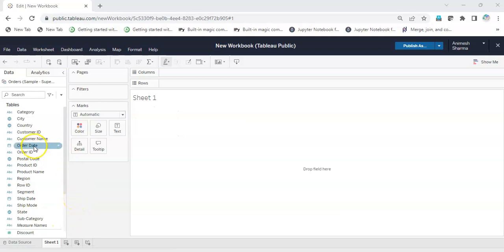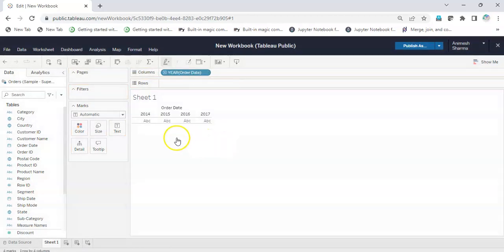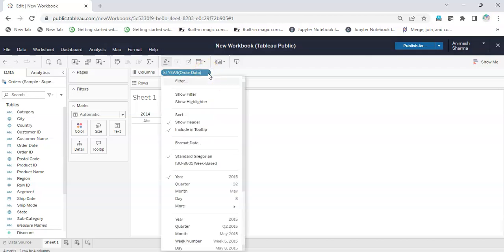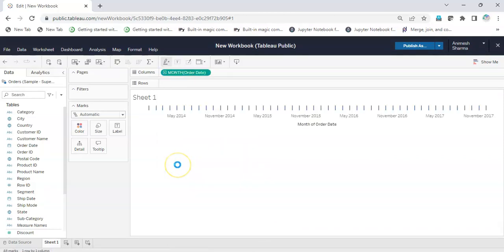So I will drag the order date to columns. This way I will get the timelines at the row level, but since this is year, I will change it to month. I will click on the arrow drop down and select month May 15. So I get the timelines at the row level.